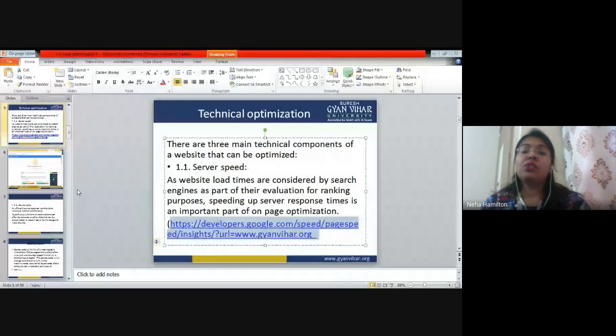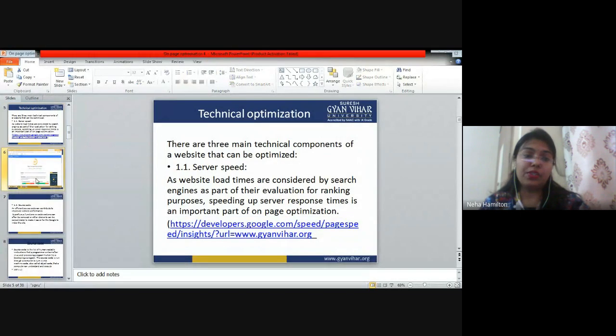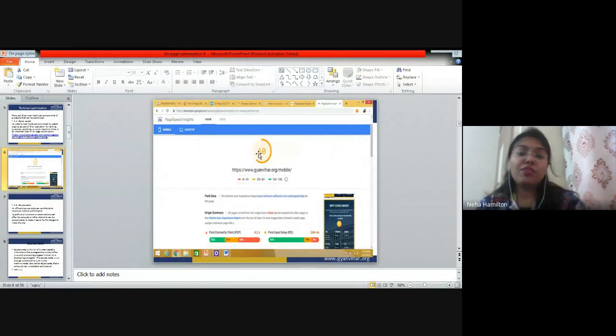And what are we studying? We are studying on-page optimization. The first step that we have covered till now is technical optimization, in which we have covered the server speed. I have checked on PageSpeed Insights, and this is the screenshot. I have seen a score of 60 for the Gyanvihar website, which means the page loading speed is good, the servers are working well, and whatever suggestions are there, you can find them.